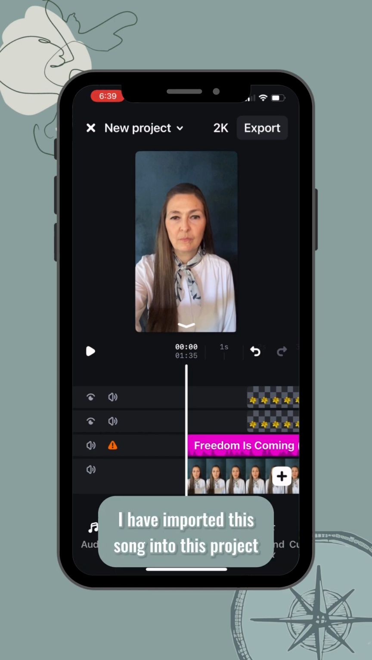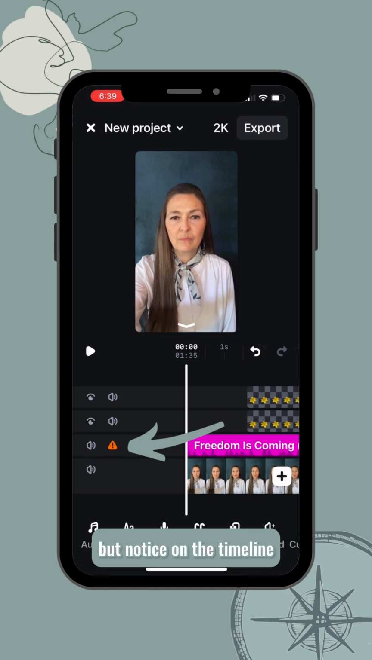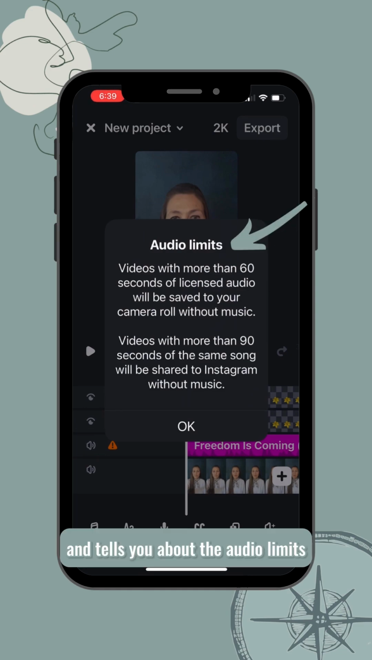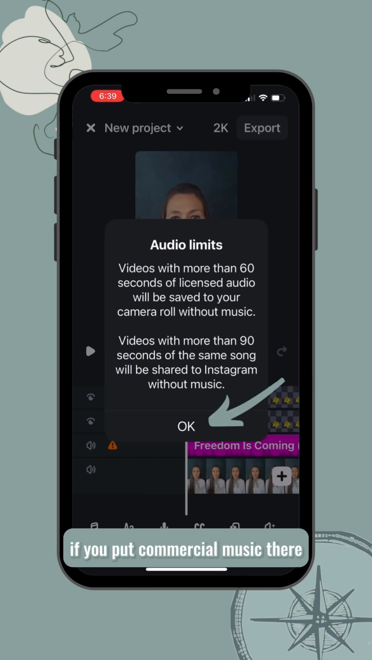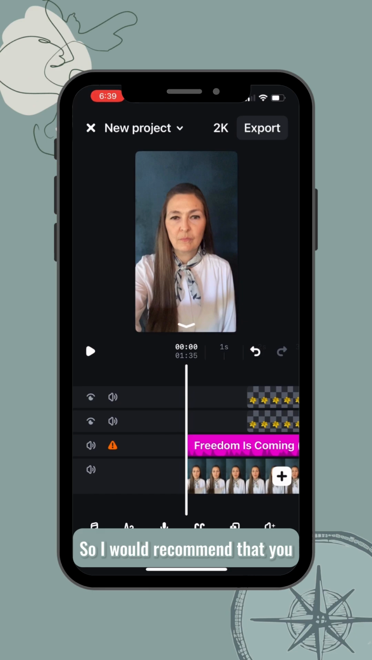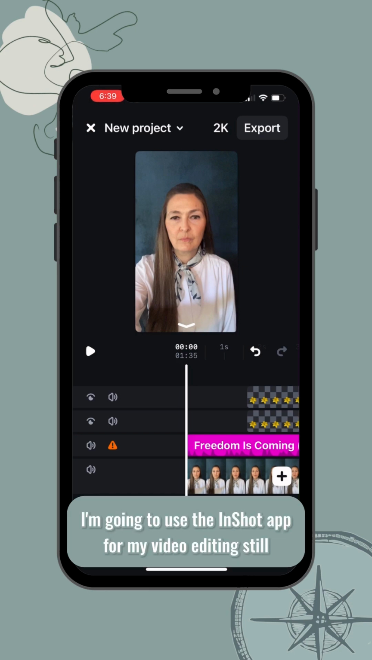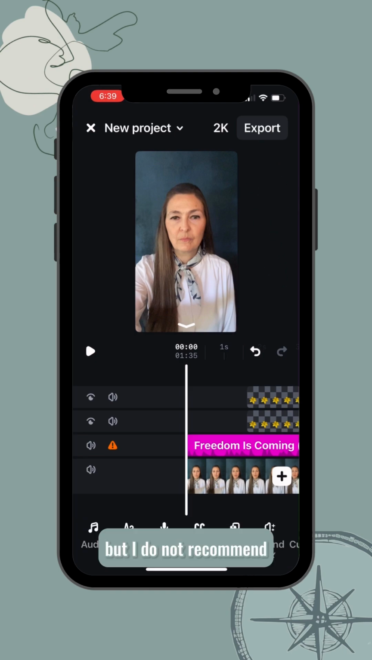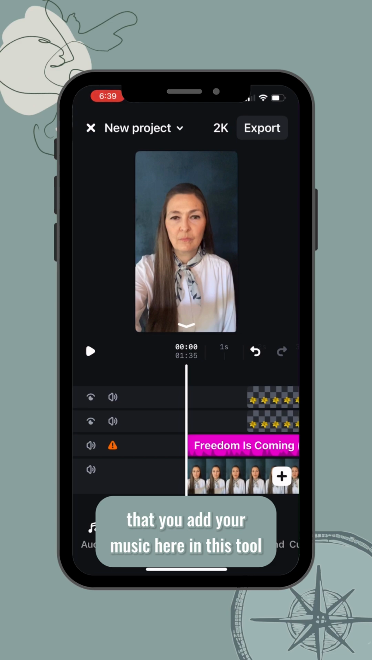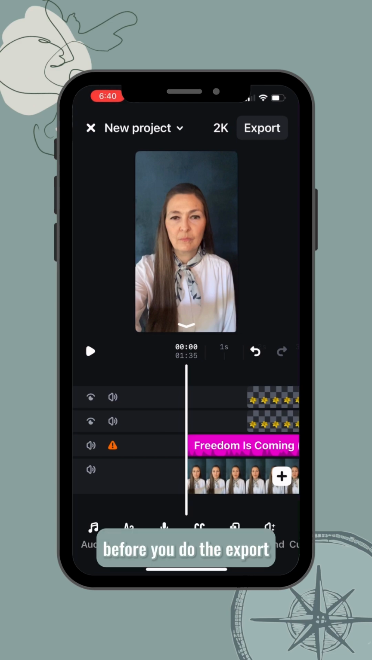I have imported this song into this project, but notice on the timeline, there's a little warning sign. And if you tap on that little warning sign, you'll see it pops up and tells you about the audio limits. So it's going to limit the export if you put commercial music there. I'm going to tap OK to close that function. So I would recommend that I'm going to be editing my video projects in a different app. I'm going to use the InShot app for my video editing still, but you can record the projects in Instagram's Edits app and then export them. But I do not recommend that you add your music here in this tool before you do the export.